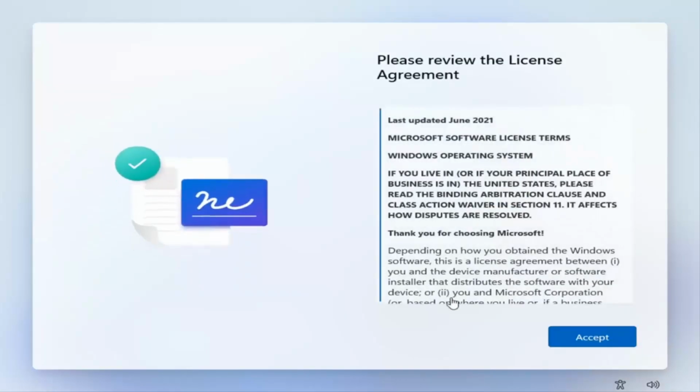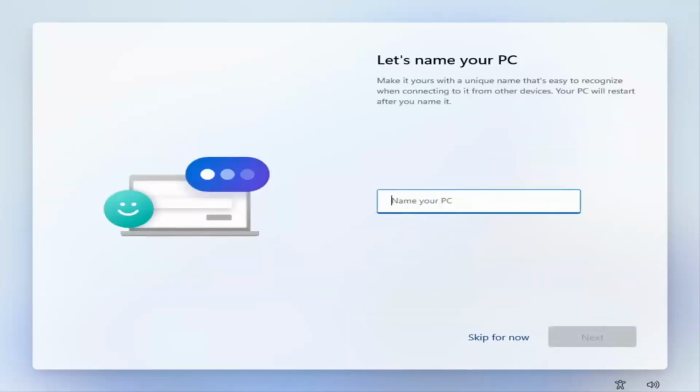You want to accept the license agreement. You want to name your PC here. Doesn't matter what you want to name it, just name it your name, I guess. And then select next. So it needs to be no more than 15 characters and no spaces or special characters. So I'm just going to call it John and then next.